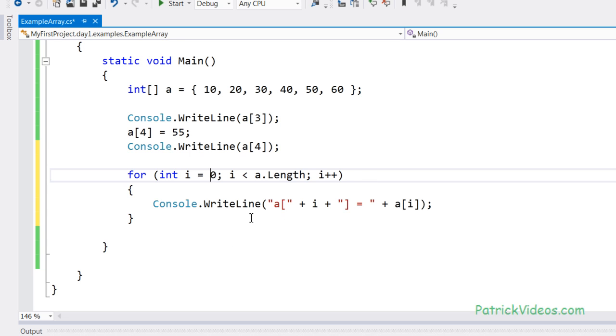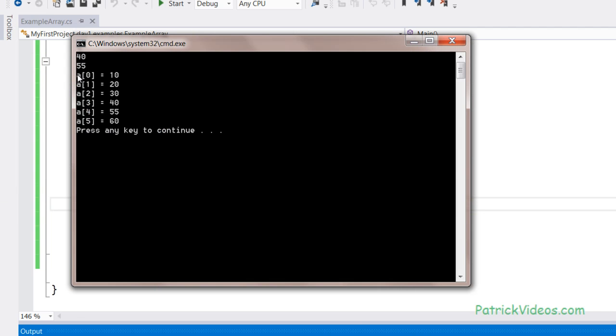In the Console.WriteLine, I'm going to print out the letter a, then the value of i inside square brackets, then equal to, and then the value at that index. So this will print out a of 0, 1, 2 and so on. Let us run this. Here you can see that a of 0 equal to 10, a of 1 equal to 20. We are looping through the array and printing all the data in that particular array.